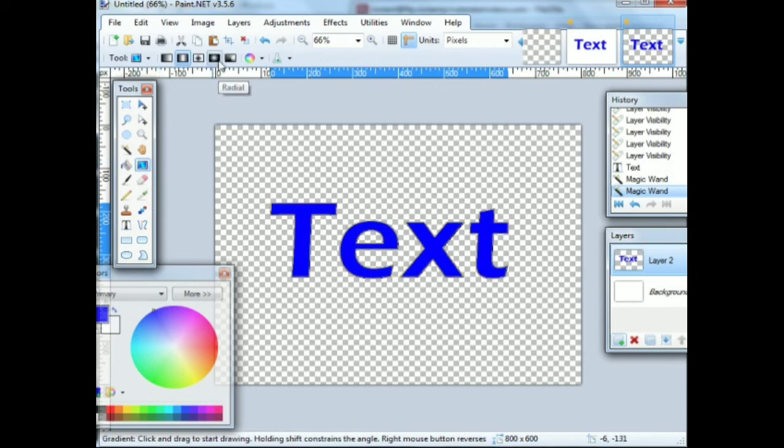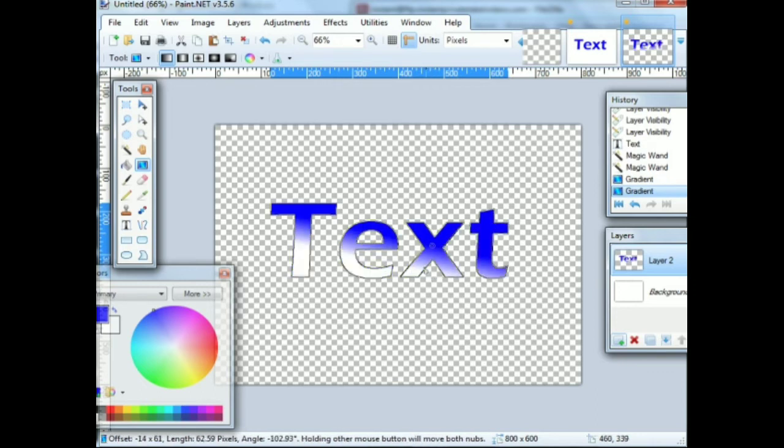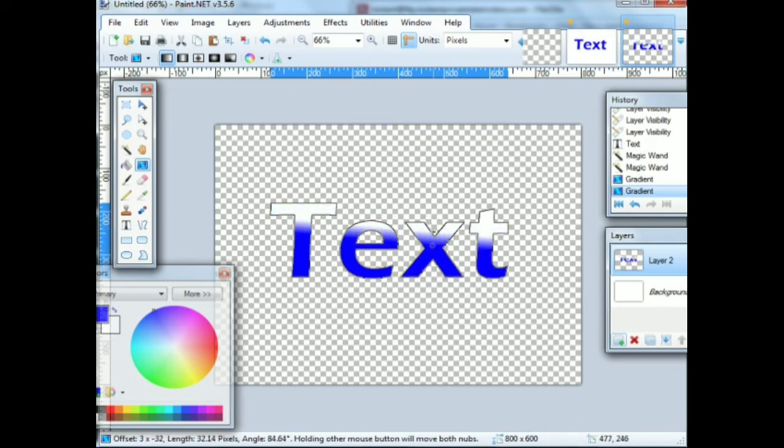There are different types of gradients. There are linear, reflected, diamond, and as you can see, you can get an idea of what it is. So I'm just going to choose linear. And what that means is now that we have this text selected, all you have to do is click anywhere you want. And as you can see, you're creating a gradient here. And if I hold the mouse and I put it down, as you can see here, you're creating a gradient more on a horizontal level.